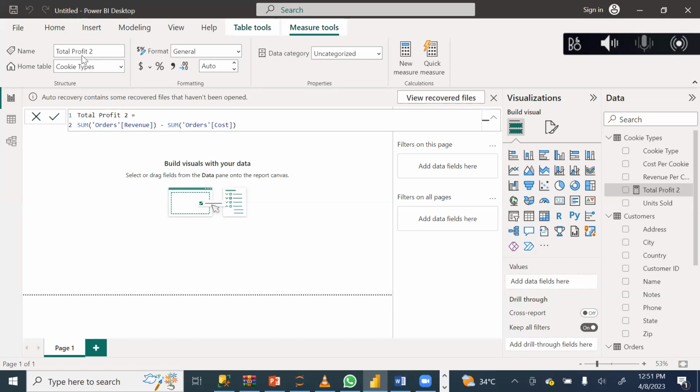No, you know that we have done this total profit before. I'm just using another method to show you that you can use quick measure to also get it. It's the same thing. What Mr. Dan is just doing, he's just renaming it. Yes, exactly. We already have total profit, so let me name this one total profit 2, instead of deleting it completely.